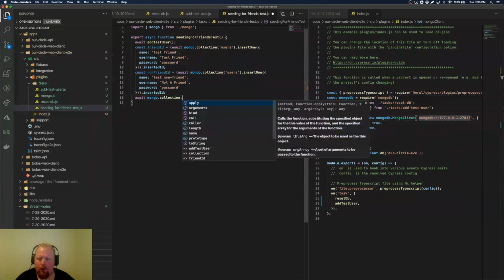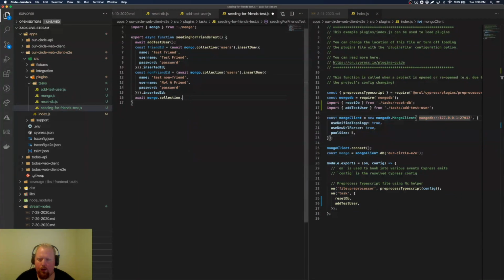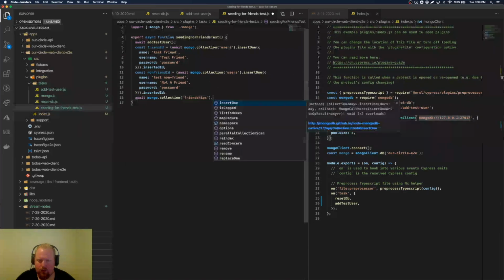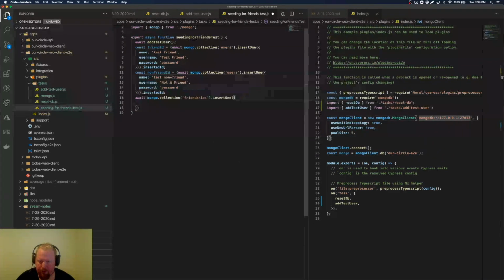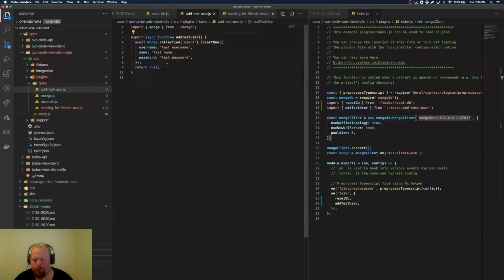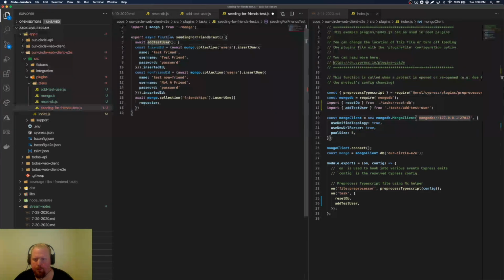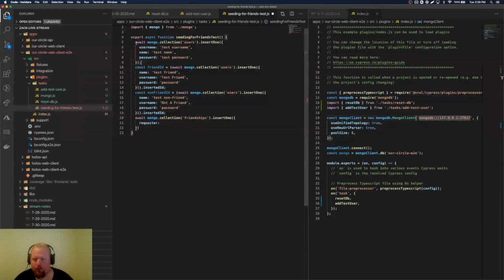mongo.collection, well, we're going to want to introduce the concept of a new collection here. So we're going to call one called friendships. And the idea is, let's just insert one on here. The idea is we'll have some sort of requester, which will be, we'll actually need, maybe we won't do this, let's see. Let's just grab this here. We're actually just going to paste that here. And we'll do similar to what we did.